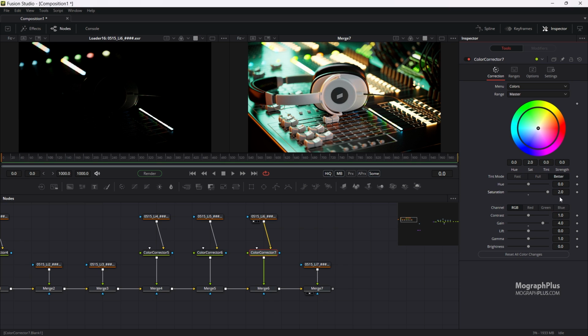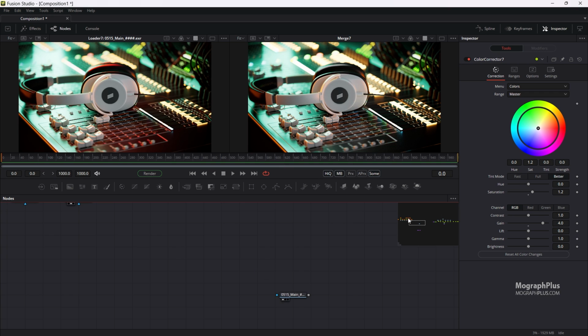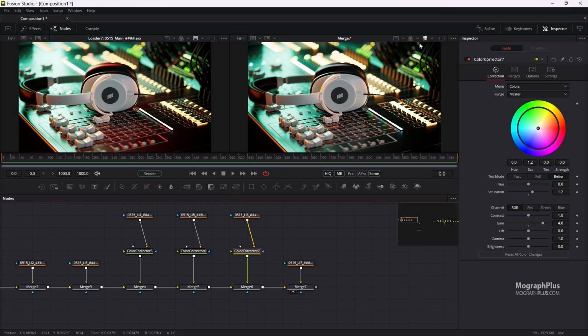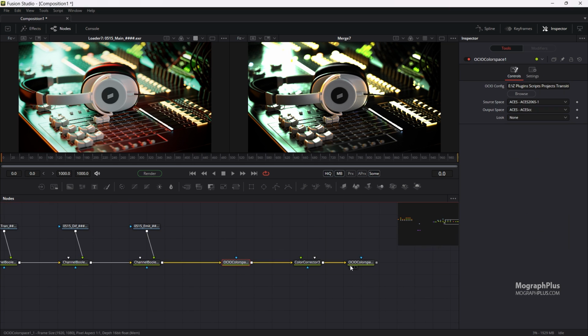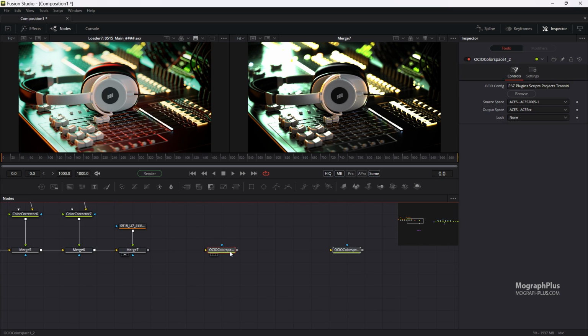Now, if I view the original beauty pass in the left viewer and the last merge node of the relight composite in the right viewer, you see how we have changed the lighting. Let's disable the LUT for the right viewer. Copy the two OCIO nodes from the Back to Beauty composite. Paste them at the end of this chain. Connect the last merge node to the first OCIO color space and the first OCIO color space node to the last one and view it in the right viewer.